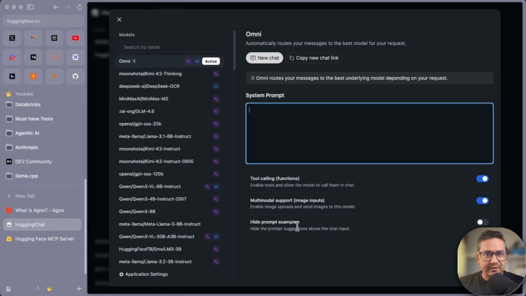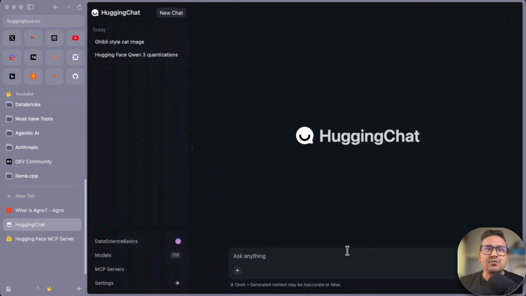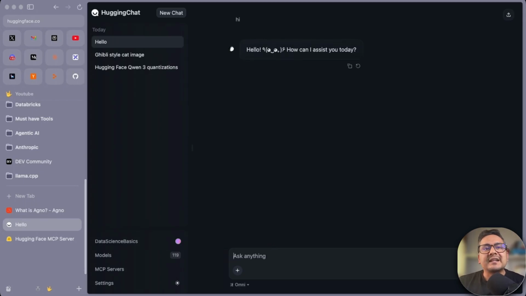hide prompt examples. Up to you, you can hide or not. That means that if I hide this, if I go here, you can see these suggestions are not being shown here, if you don't want them, if you are distracted or something like this. Now just a simple thing like hi. So now you can see it is routing to some LLM. You can see what happens here.